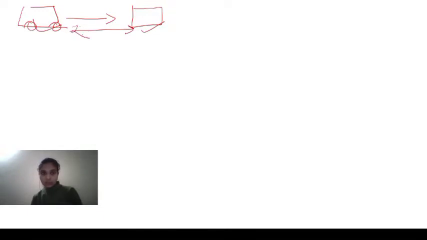Okay, so what is happening actually? This body is changing its position from here to this position, and this condition we can call motion. So finally, from this example we can reach the final definition of motion. How can we define it?